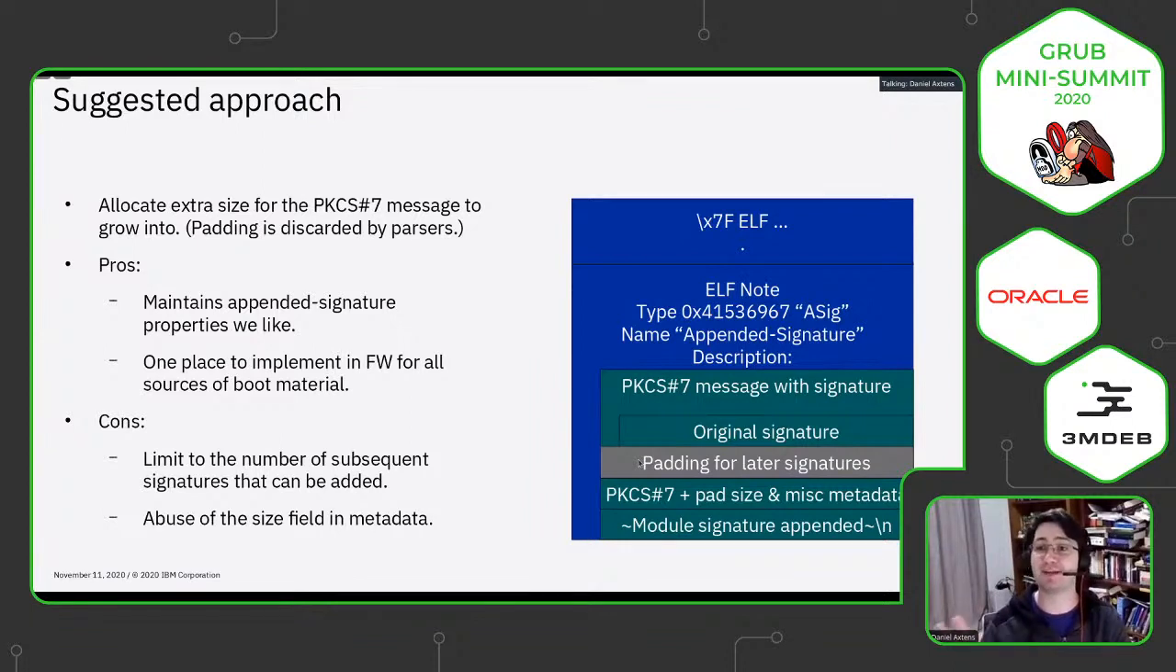This means we keep all of our nice appended signature properties. It's over all of the data. We don't have to mess with the data. We don't have to teach it how to read an ELF binary. So we don't have to teach the signing or verification process that there are magic fields or anything like that. And we keep the nice property that all of the appended signature verification operates in the ELF parser.